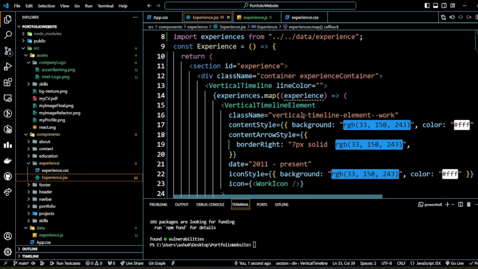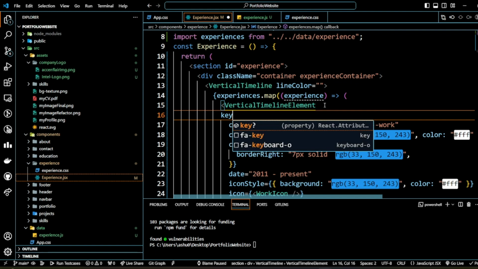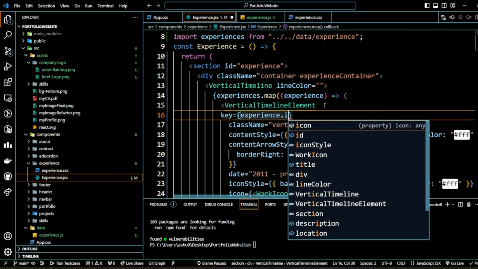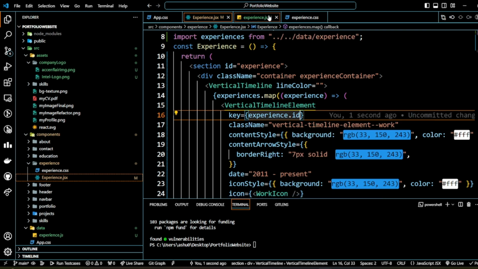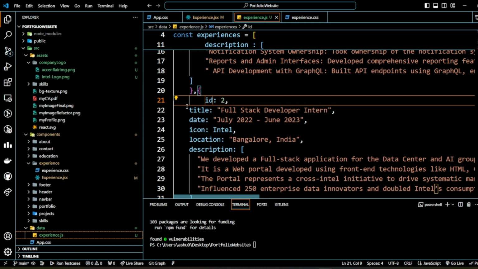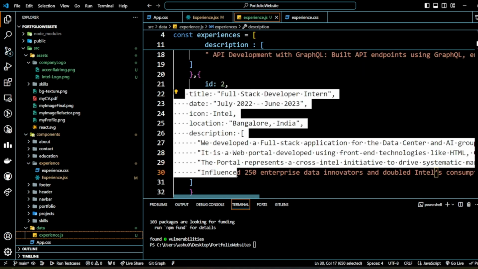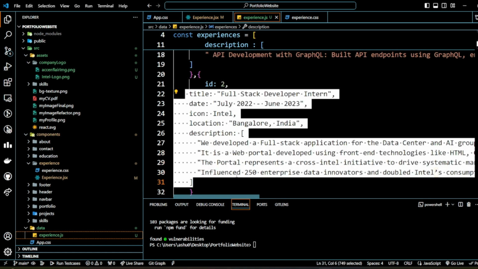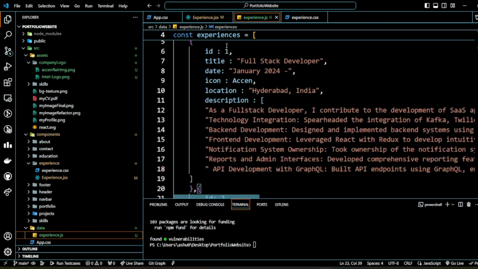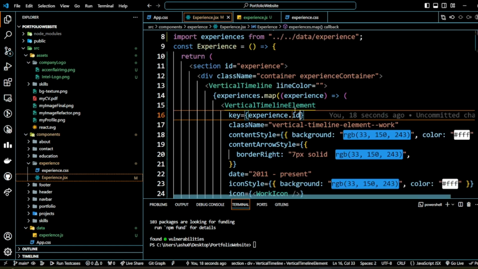So let's maintain the class name. So we'll give a key also. Key is important because we are looping through it. So for each element we will provide a key here. Key equal to experience.id. We have this field id. I have id 2 and id 1, so id is unique here, so we will provide a unique key.